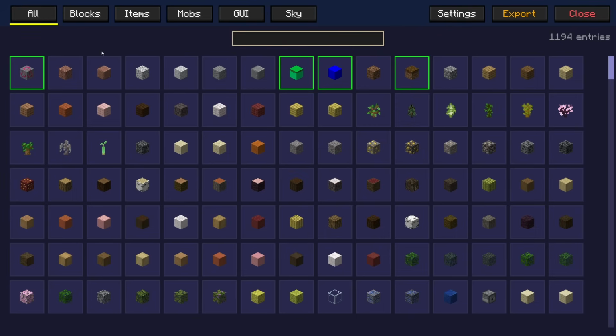Here you can, by the way, see every single block that we have modified. So everything that has a little border here in this list, that means it is a modified block. When we hover it, it will also say modified. That means it was actively edited here in game.